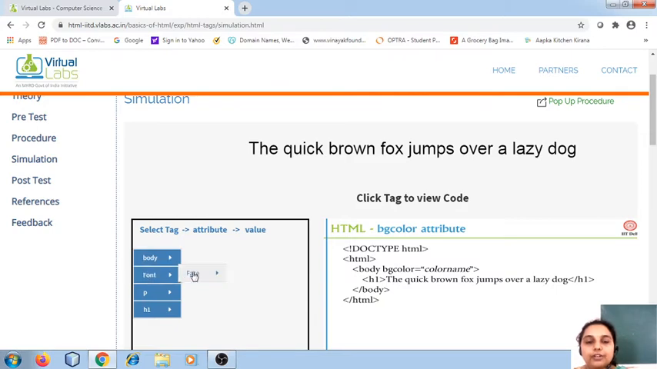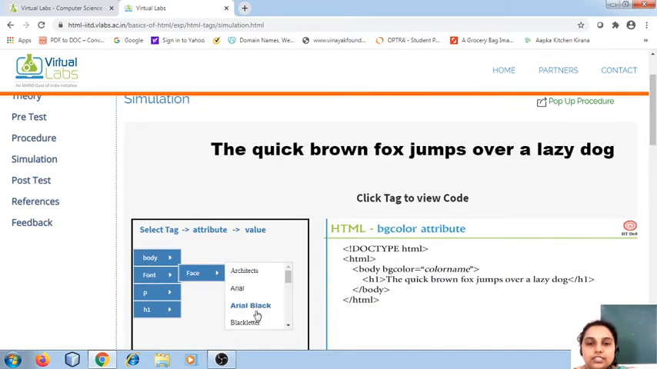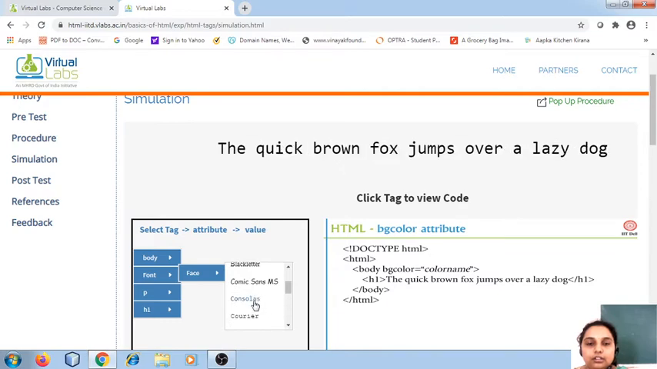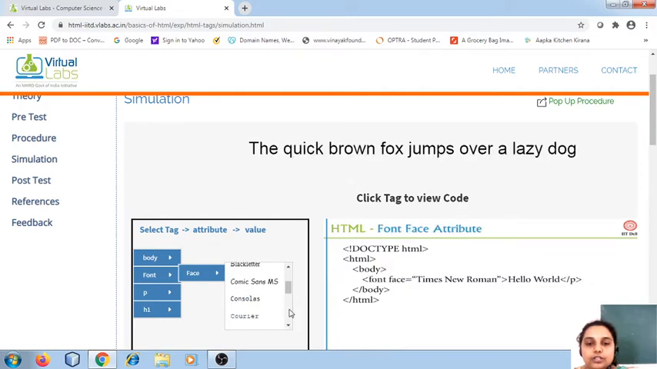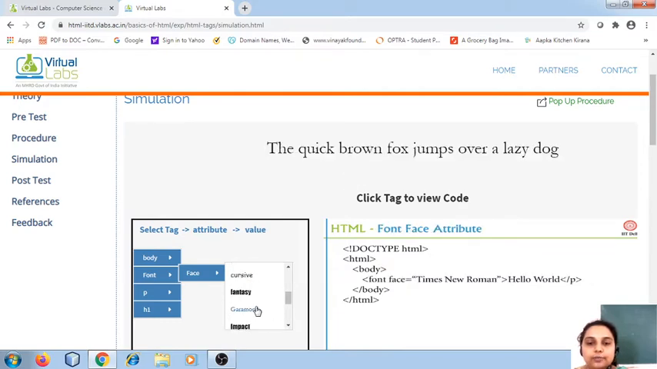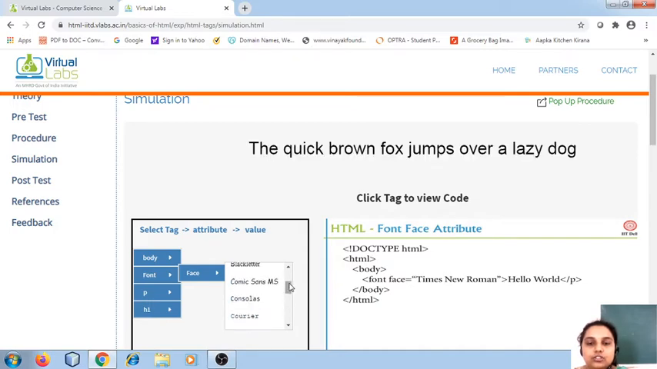Now font. When we are trying to use font, we have to use the face. These are the different handwritings you can specify. Can you see that? When I just say fantasy here, it keeps on changing.